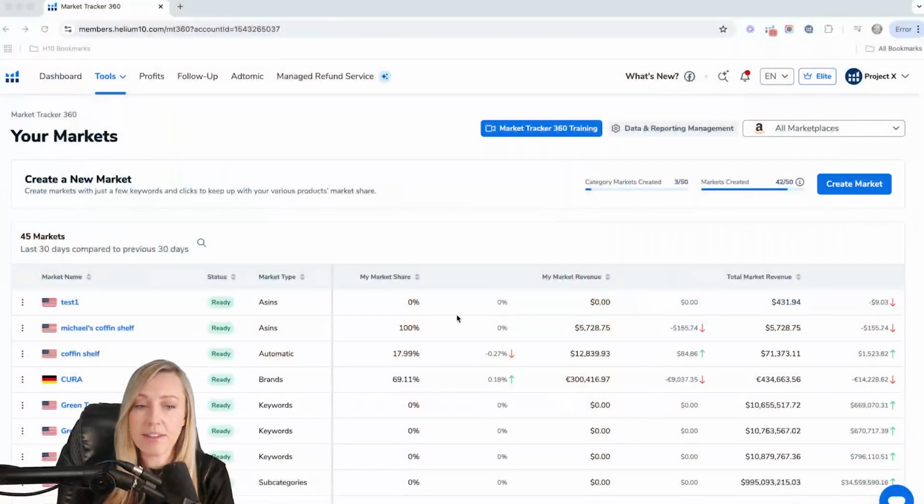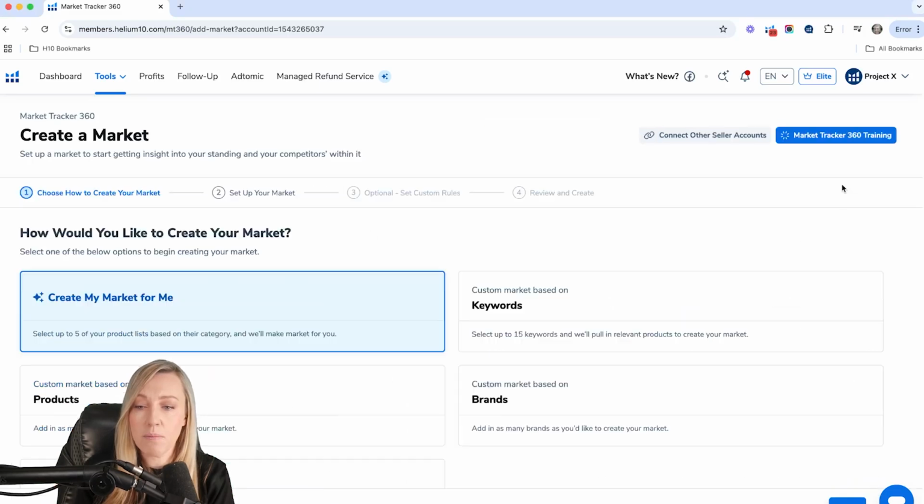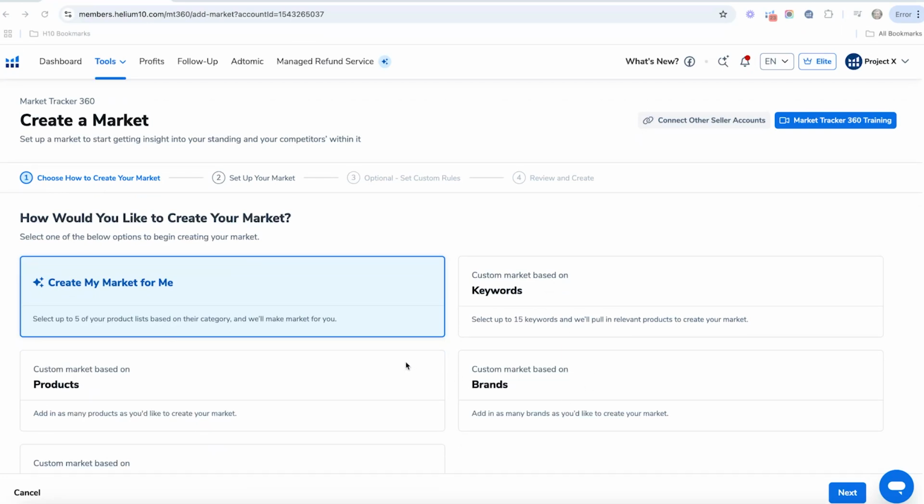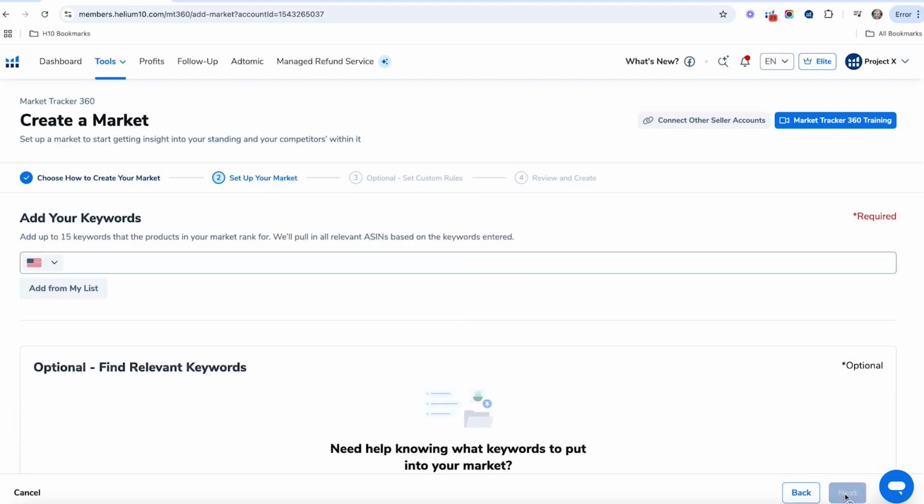I'm going to start with showing you how to create a keywords-based market, and then I'll go over the other 3 methods as well. So the first thing is I want to show my screen, and this is what it looks like when you log into Market Tracker 360. And the first thing you'll do is you'll click on create a market, okay? And this is where it's going to show you all the different kinds of markets you can create. First one is create my market for me. And like I said, I'm going to show you the keywords. So I'm going to click on keywords here and hit next.